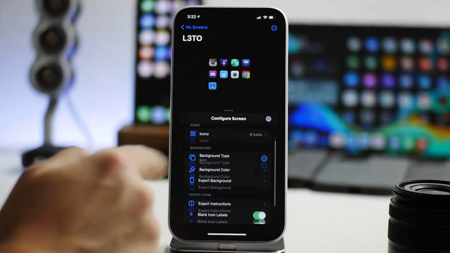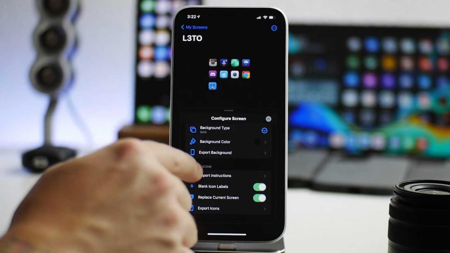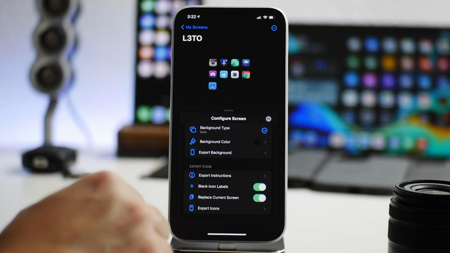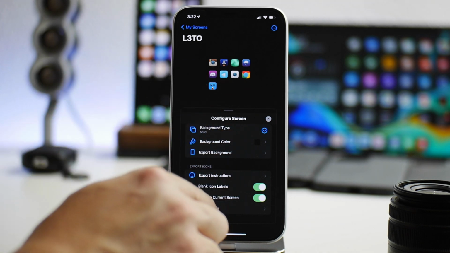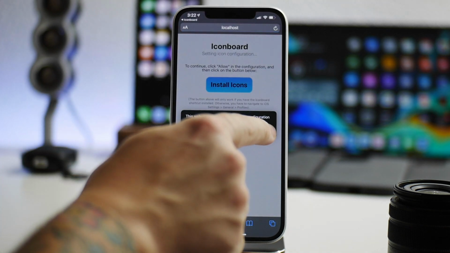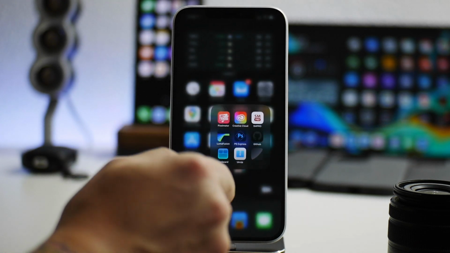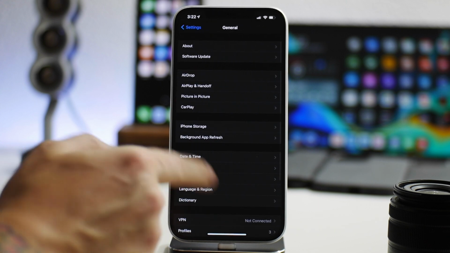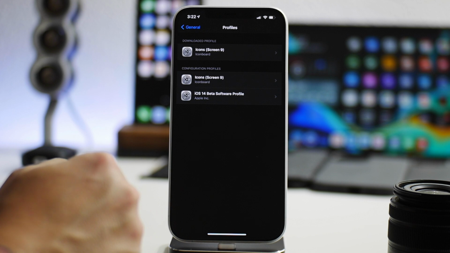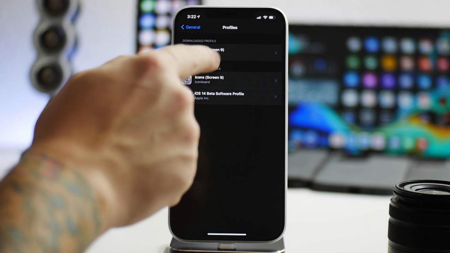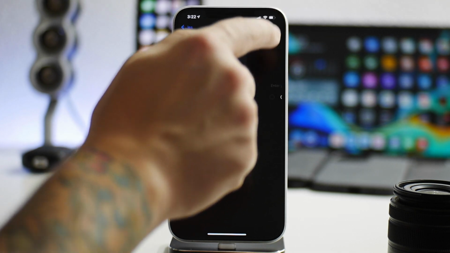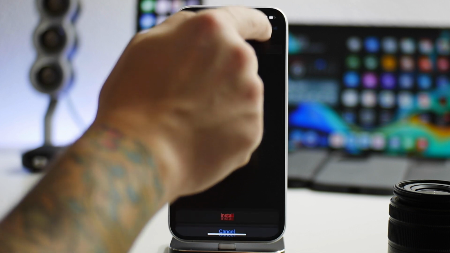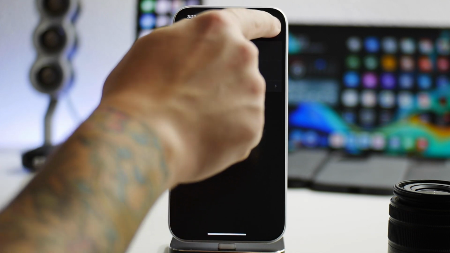So we're going to go ahead and go back into IconBoard, and there's a ton of other options you have with IconBoard. Like I said, you guys can dig through it, and it's pretty self-explanatory how it works, but this is mainly what I use IconBoard for. So export icons, export it, allow the profile, click on close, and then we're going to go into the Settings app. There's the profile downloaded at the top. If you guys don't know how to get to it, General, swipe to the bottom, Profiles, and as you can see, here's the new one. And we're going to go ahead and install that. And install again.